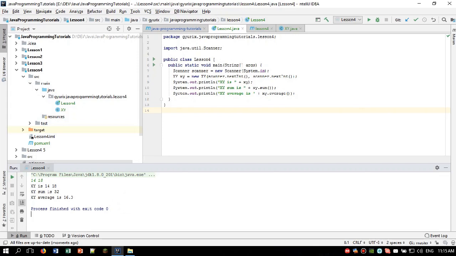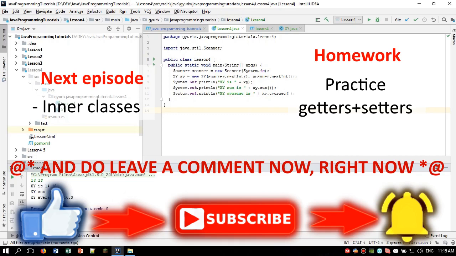The sum is 32. So I hope you liked this introduction to classes in Java. In the next episode we are going to take a look at the usage of inner classes. And then I will also give you a homework. For now you can just experiment with these getter methods, setter methods, and that's it for now.